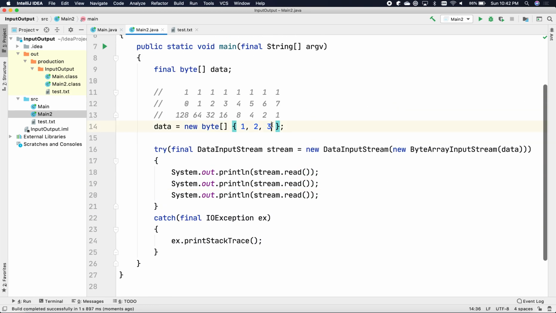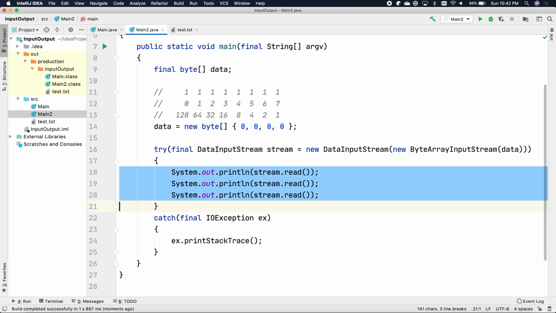So let's add a fourth one. And let's actually add this as 1, 1, 1, and 1. Actually, let's add this as 0, 0, 0, and 0. Okay. So here comes the interesting part.